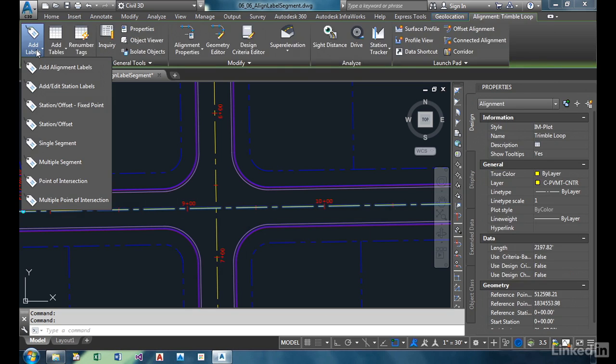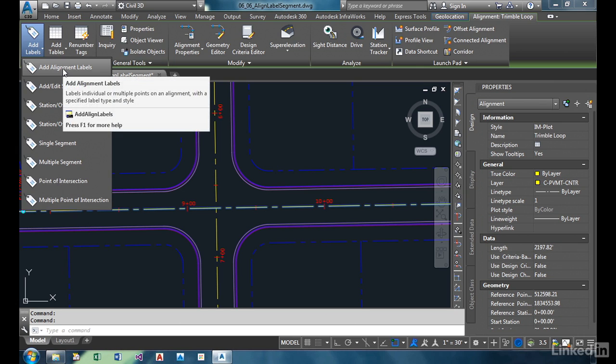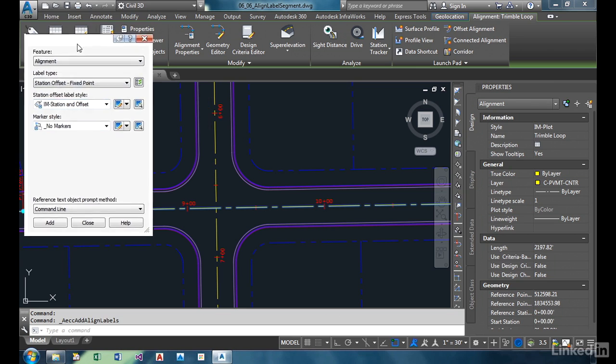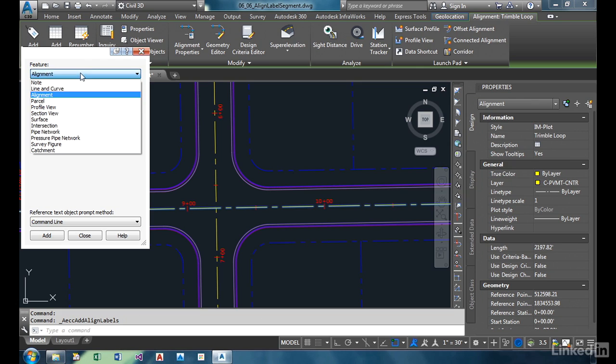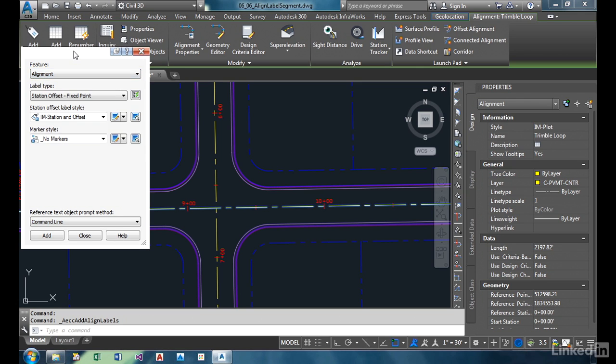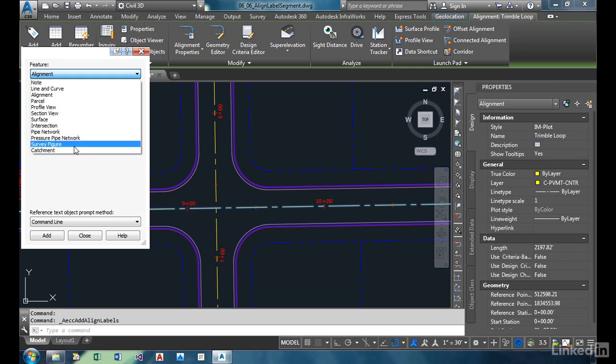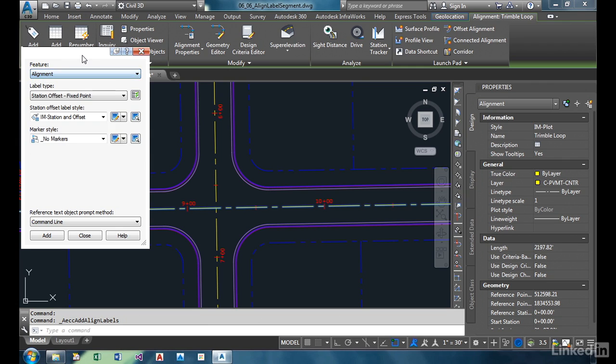choose to add labels. Now there's a lot of different types of labels. We're going to look at them in more detail by simply selecting Add Alignment Labels. Now we've seen this dialog box before. We've worked with this dialog box when working with surfaces. And this really provides all of the different types of annotation that can be done for any feature that we use within Civil 3D, including generic AutoCAD lines and curves and simple generic notes. But we're going to use it for the alignments, and notice the different types of alignment labels that we have here.